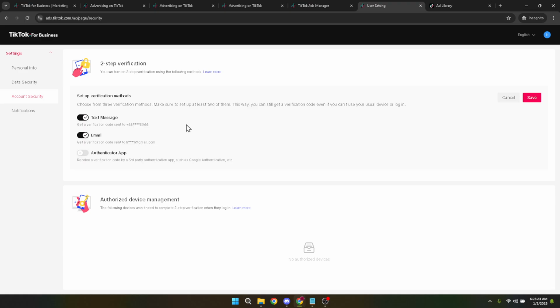At this point, you've successfully added an extra layer of security to your TikTok ads account by setting up two-step verification. This means that the next time you log in, in addition to your password, you'll be required to enter a verification code sent to either your phone or your email, depending on the method you chose. This greatly reduces the chance of unauthorized access, keeping your account and its sensitive information much safer. Congratulations, you've now verified your TikTok ads account, making it more secure and less prone to unwanted access.